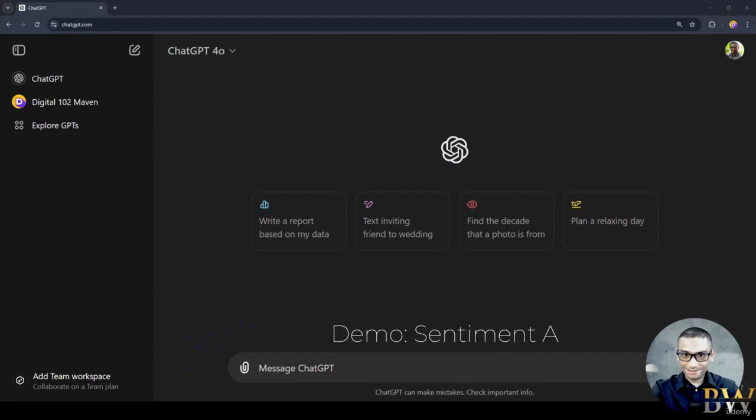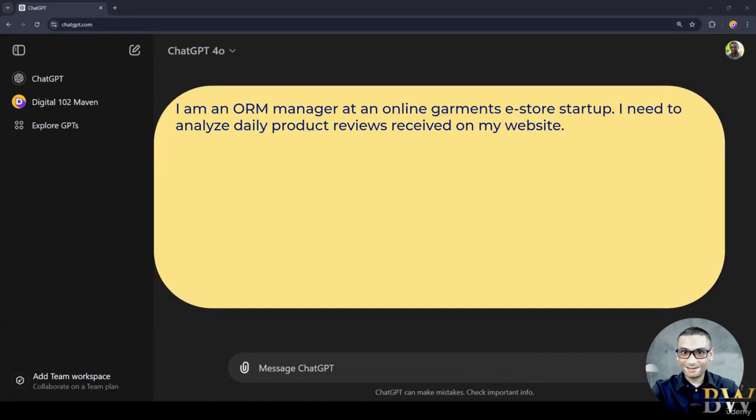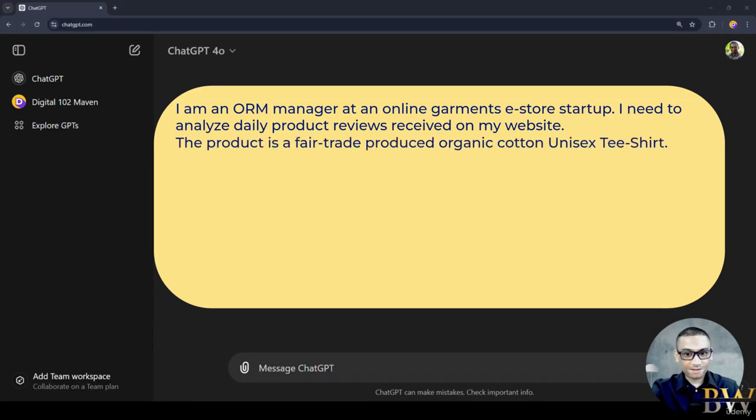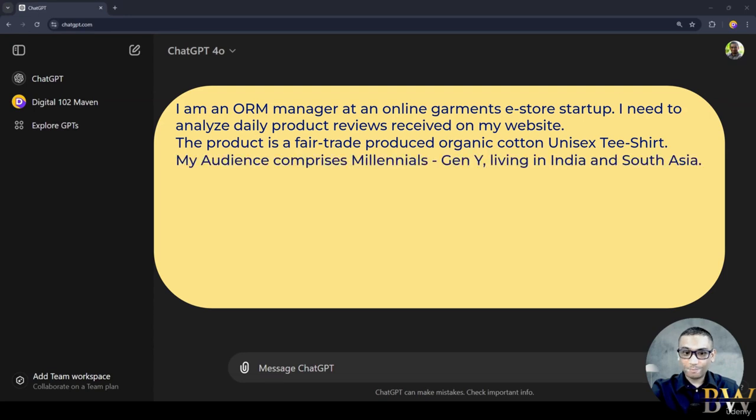Let me demonstrate with an example of sentiment analysis. For this, we'll only need a simple prompt. I am an ORM manager at an online garments e-store startup. I need to analyze daily product reviews received on my website. The product is a fair trade produced organic cotton unisex t-shirt. My audience comprises millennials, Gen Y, living in India and South Asia.